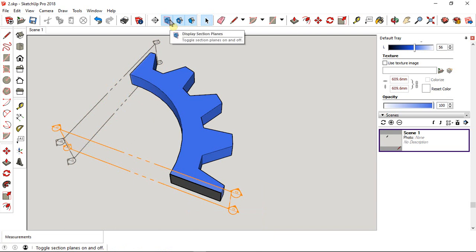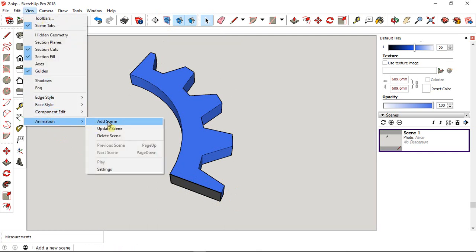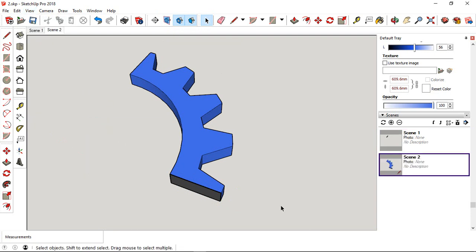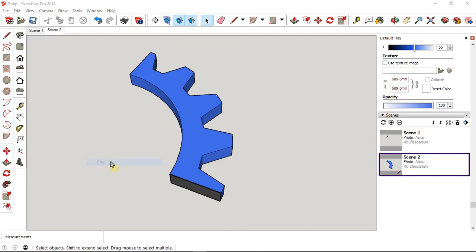So now unhide this, create another scene. This scene is created, and go to animation and play.